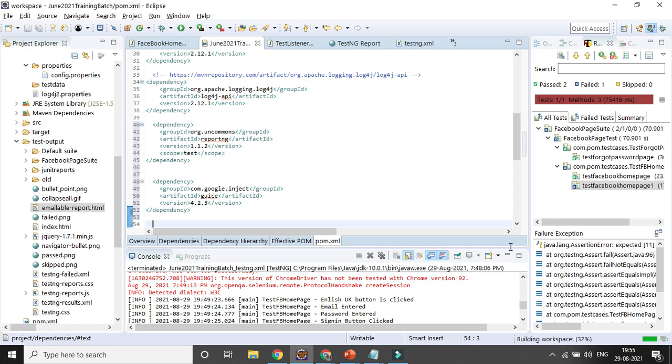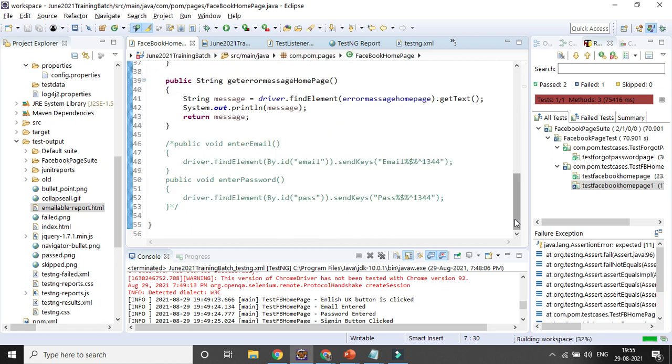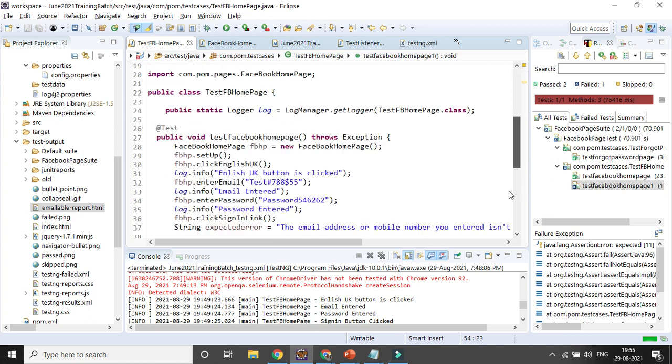Okay. So in the Facebook homepage right now we are having two test cases. I can comment out one test case. Let's keep both the test cases, it is not a problem. So there are two classes and two test cases, right?